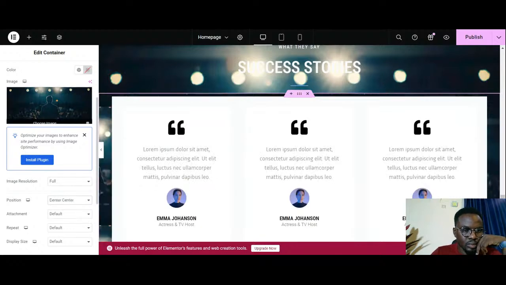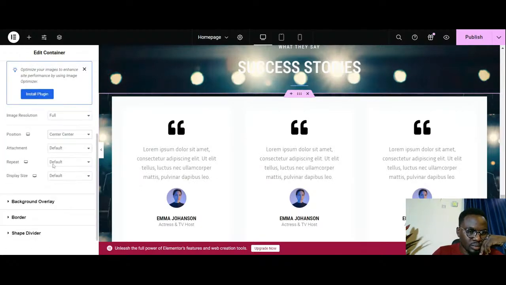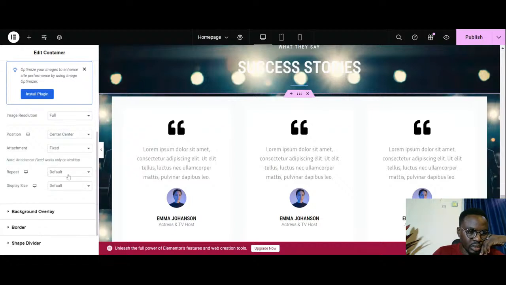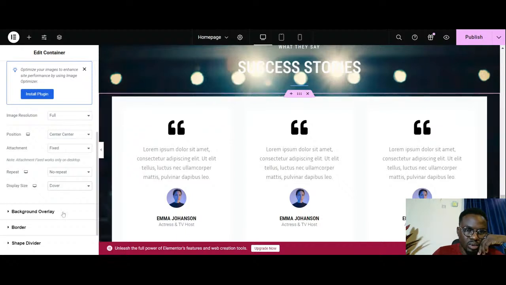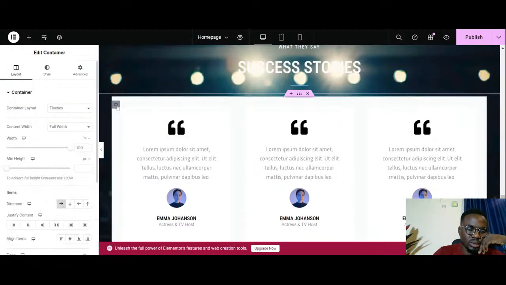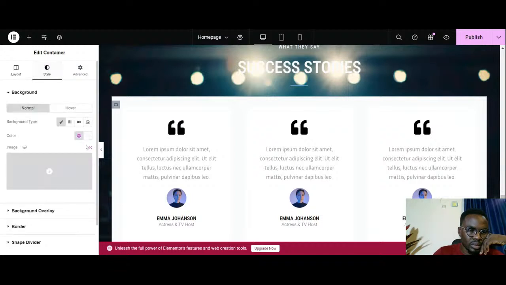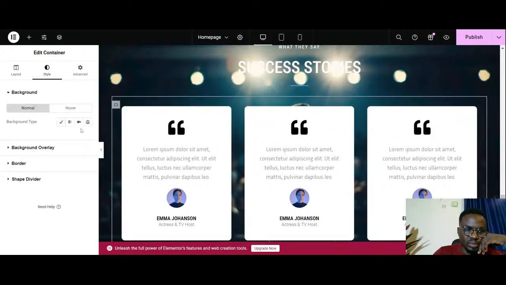okay, center, attachment, fixed, repeat, no repeat, display size, cover. Then I'm going to remove the background of this. Background, remove. Okay.